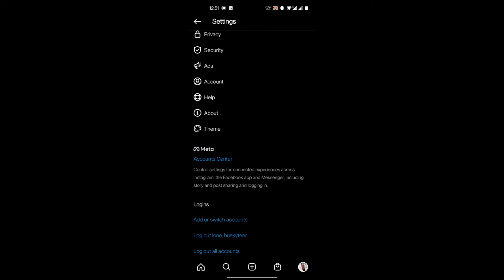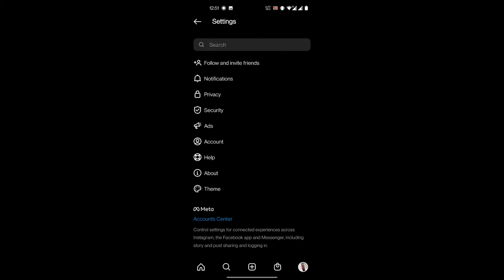And then what you can try to do is reset your password. This might show Instagram that you're actually an active person using your account. So try to reset your password.